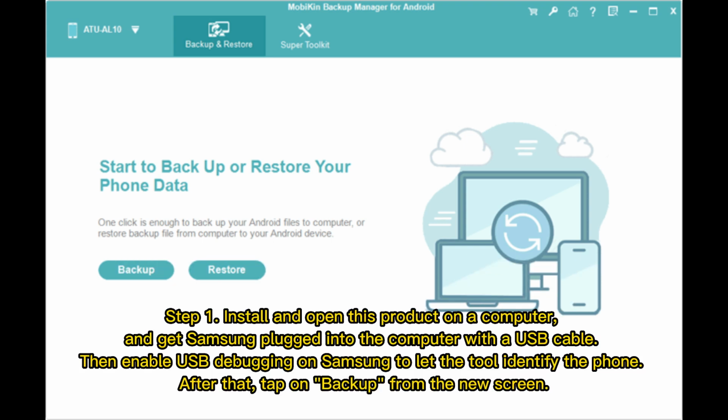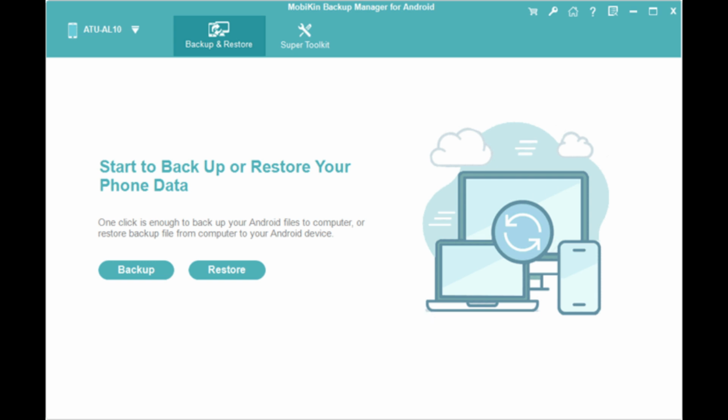Step 1. Install and open this product on a computer and get Samsung plugged into the computer with a USB cable. Then enable USB debugging on Samsung to let the tool identify the phone. After that, tap on Backup from the new screen.